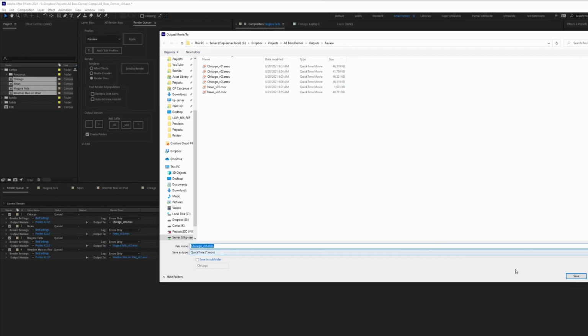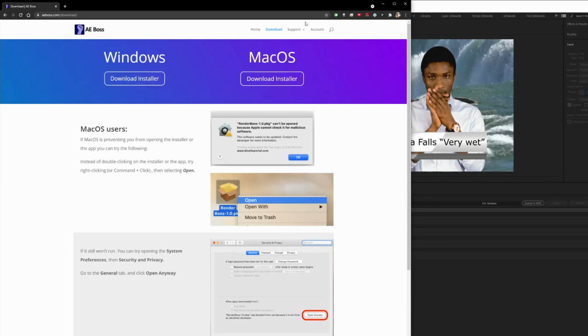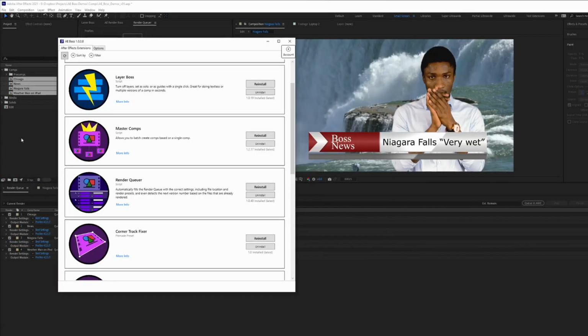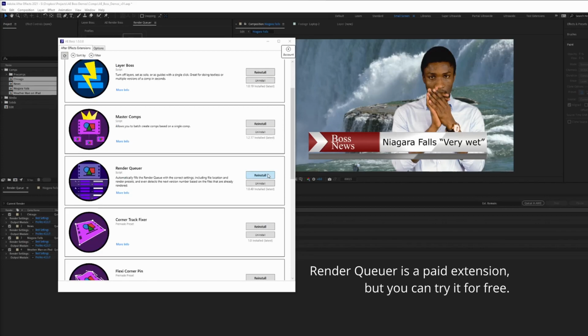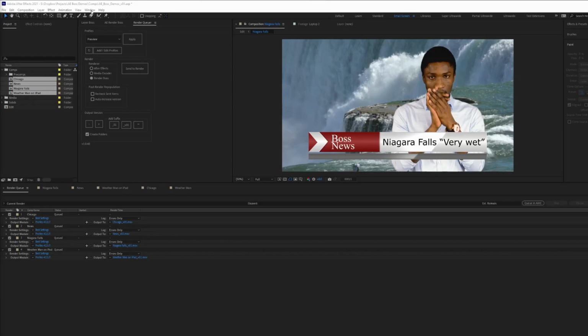So let me show you how I set this up. First, you need to get the AEBOS app, which you can download in the link in the description. From there, it will allow you to install RenderCure, and there's a bunch of other extensions as well. You might have to restart After Effects, but once it's installed, it will show up in the window menu towards the bottom.